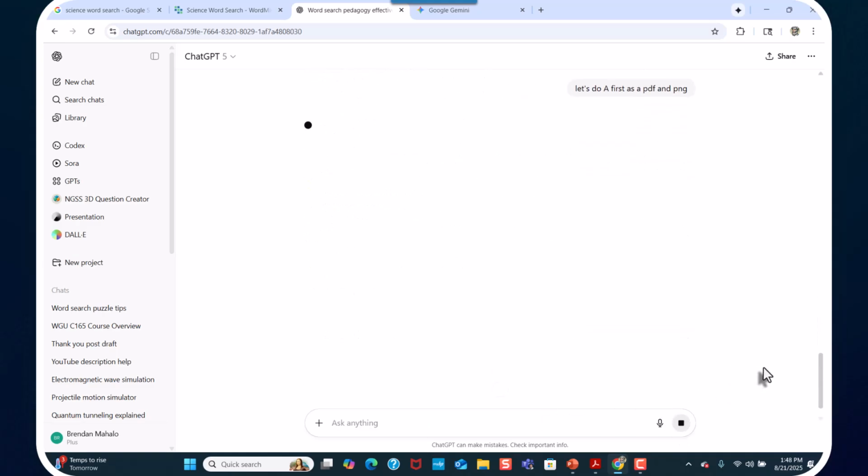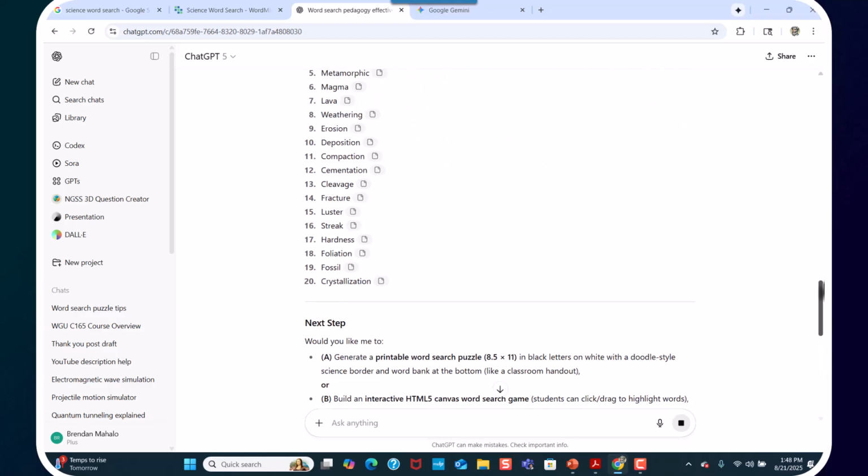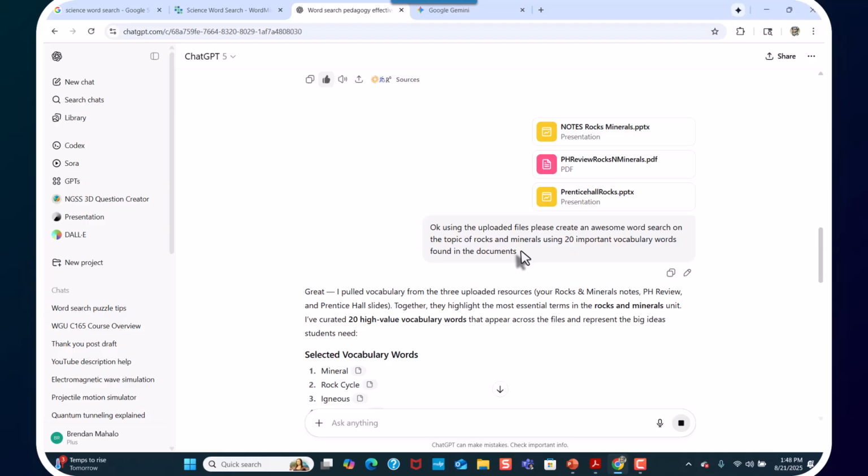All right. I can also output these as Microsoft Word documents if I wanted to. You can update them as Google documents. So let's go ahead and do the same thing over here with Google Gemini.